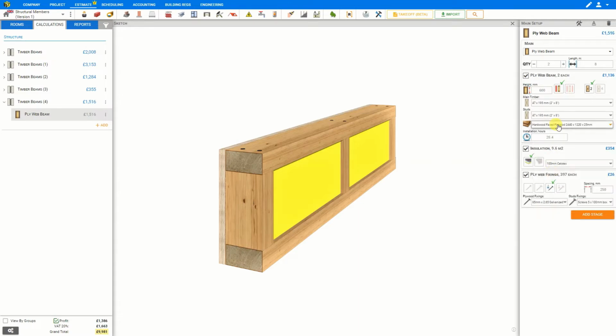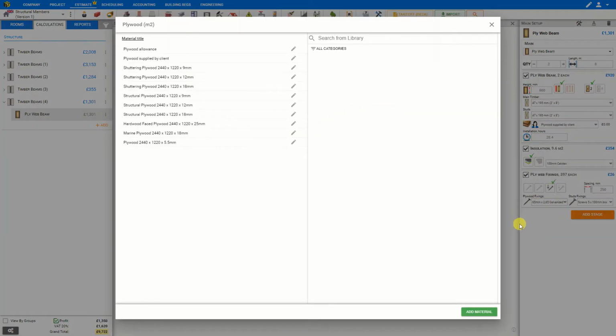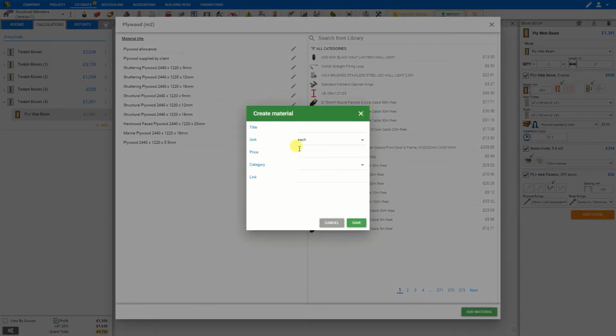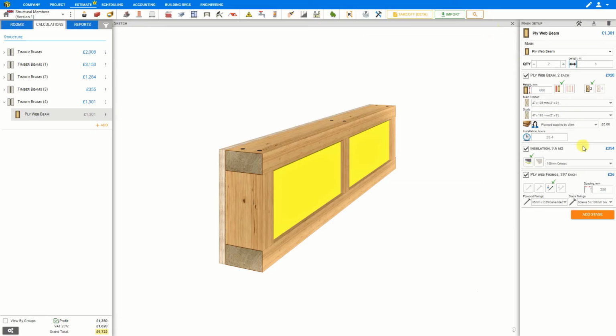Then we can select the drop-down menu for the plywood, and there's a variety of plywoods in the menu here, including shuttering plywood, structural plywood, or marine. And if you need to add another material, you can select Edit Pack, and either search the Price of Job library or add a new material by inputting the title, unit, price, category, and link.